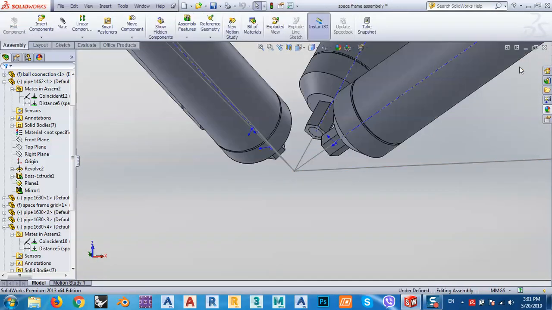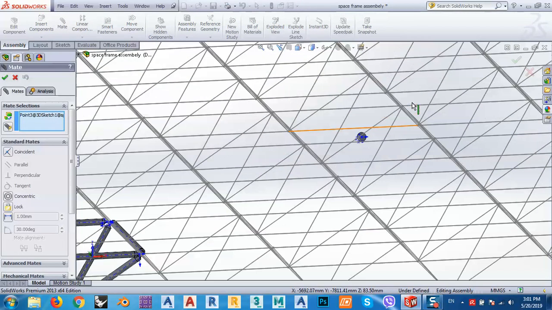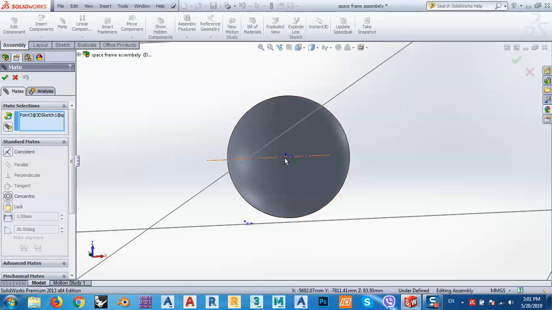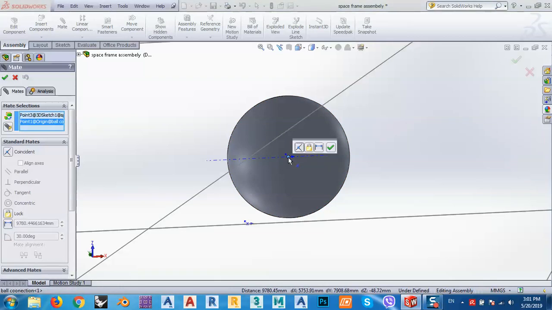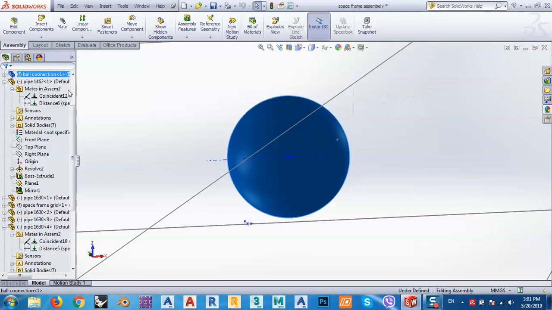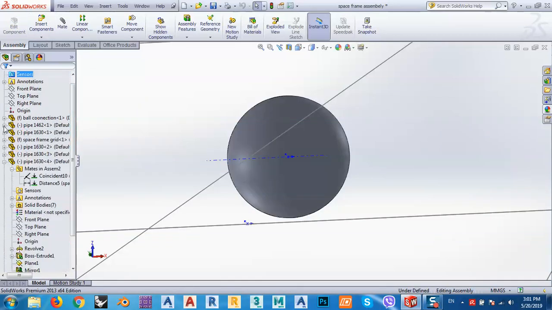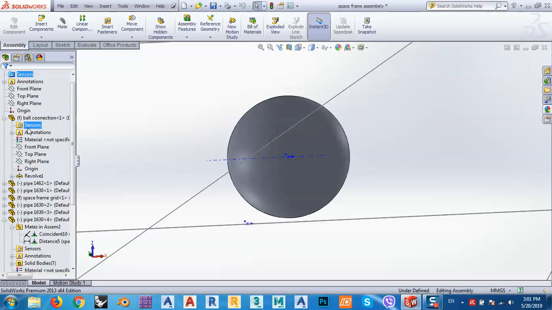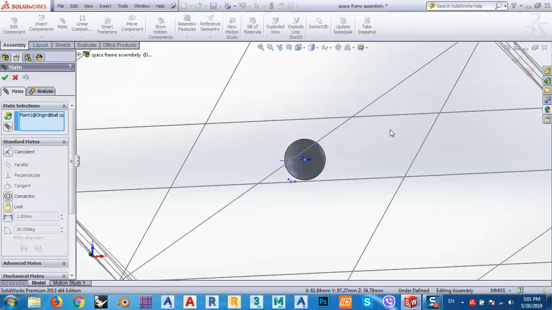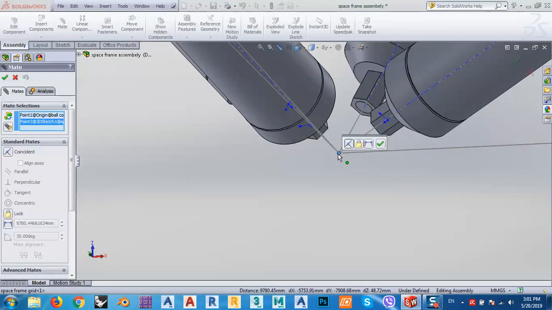Oh, let me go to assembly first. I can select this point, go to mate, and for the second point is the center of this ball. Let me close first. This is the ball. Let me first see how many mates. Yeah, click here to mate, and this point.